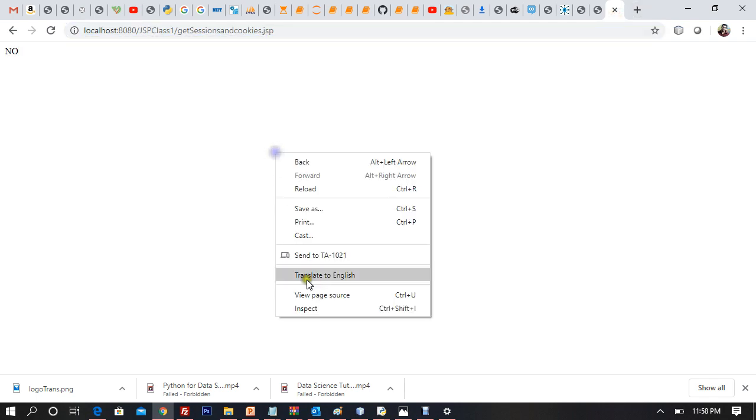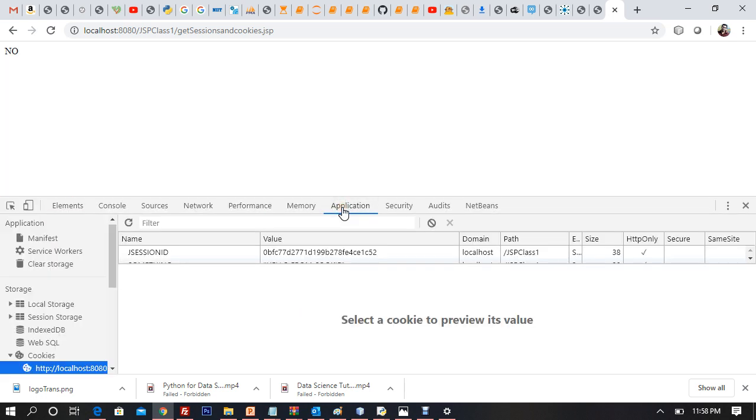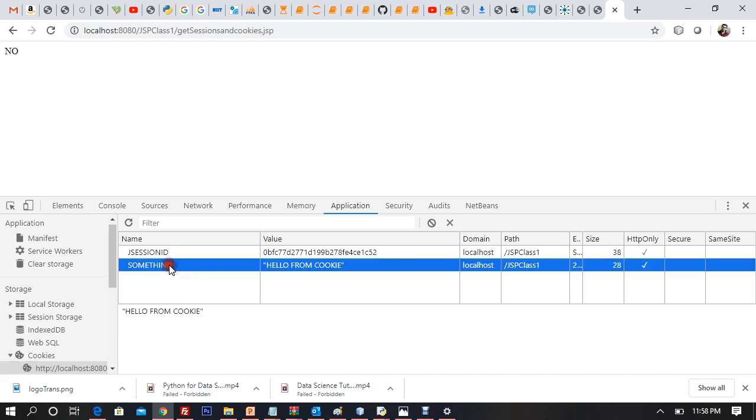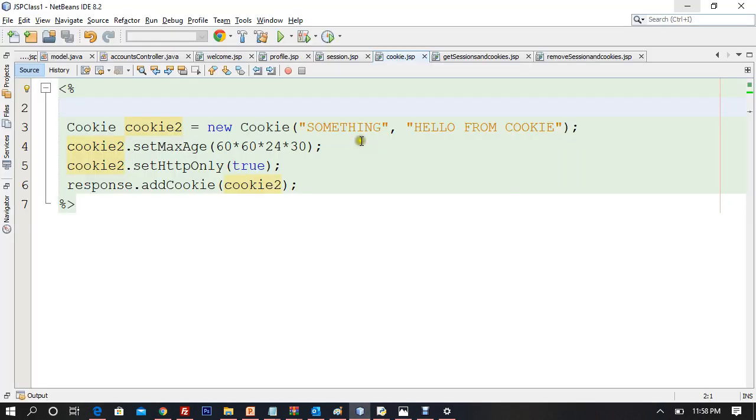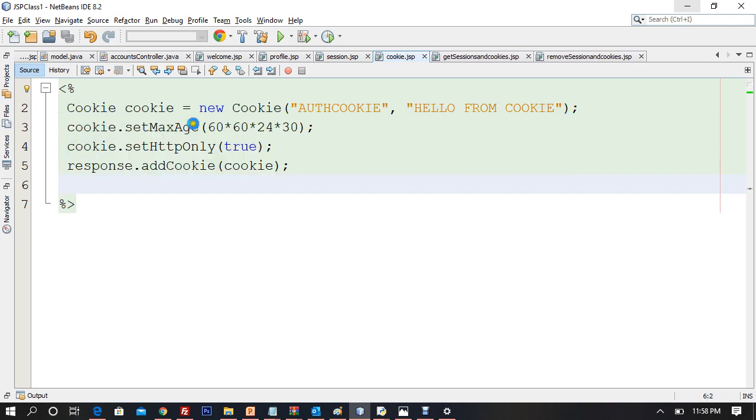Now cookie is there, but is auth cookie there? No, auth cookie is not there. But the cookie is there, but auth cookie is not there. If cookie is there, what is the name of the cookie? Name of the cookie is something. So that's not the authorization cookie. Alright, so let us replace this with auth cookie now, and let's go and click auth cookie, and we should get yes.